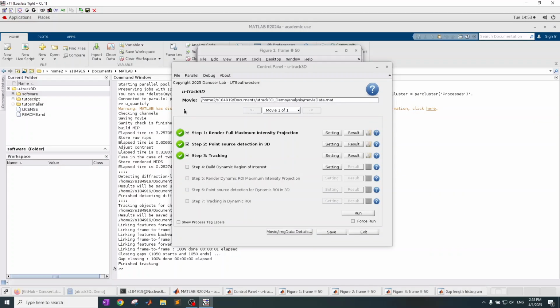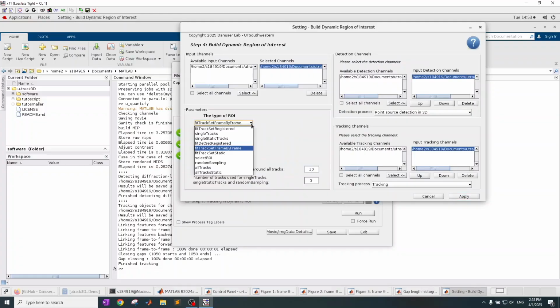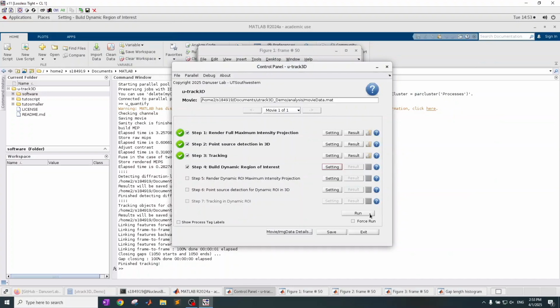The estimation of trajectories opens the door to Step 4, Build Dynamic Region of Interest. Here, I can select the type of dynamic ROI estimation from the Type of ROI drop-down menu. Make sure the previous completed detection process and tracking process are correctly selected. I'll use the default parameters and click Apply. Then click Run to run Step 4.